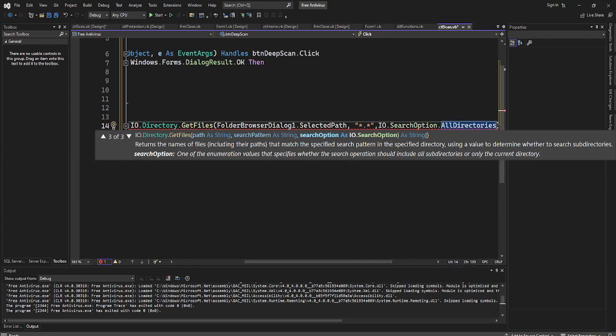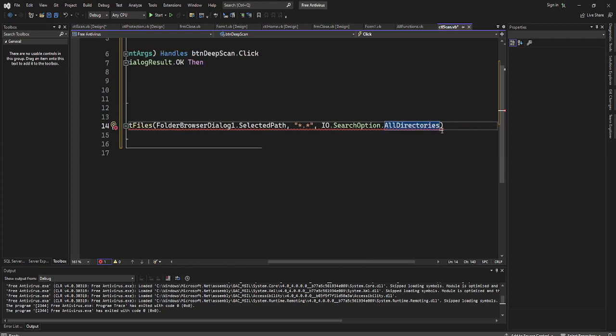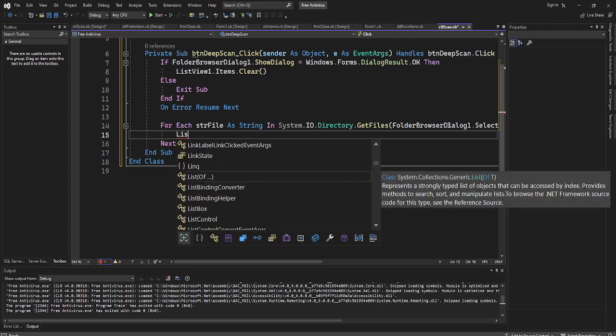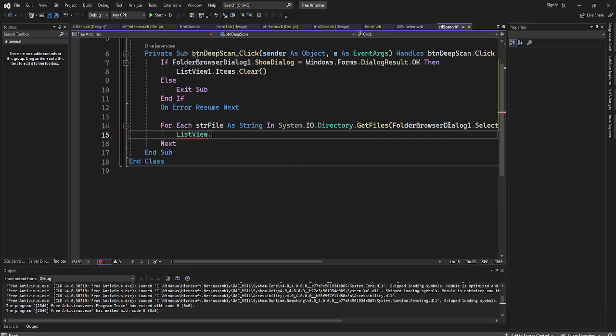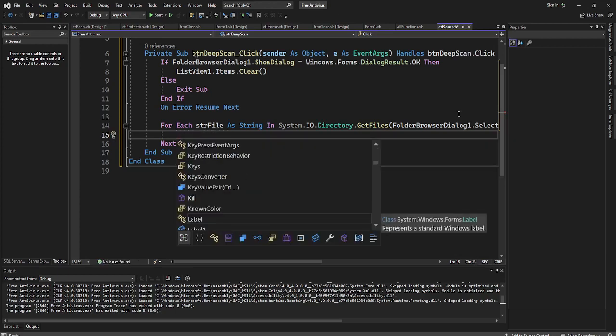So basically, since we are using all directories, then we are basically good to go. After this, we just have to come to the next line, and all we have to do is say ListView1.Items. Okay, so first of all, let's add a list box which will handle the items.